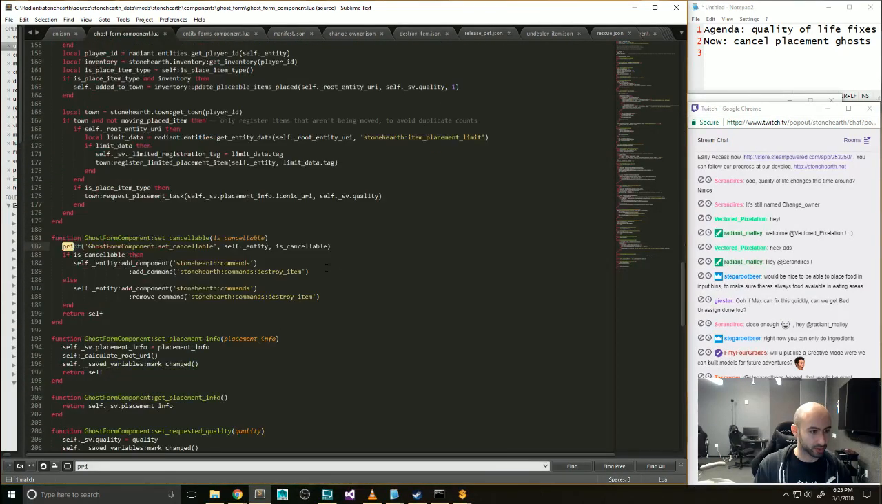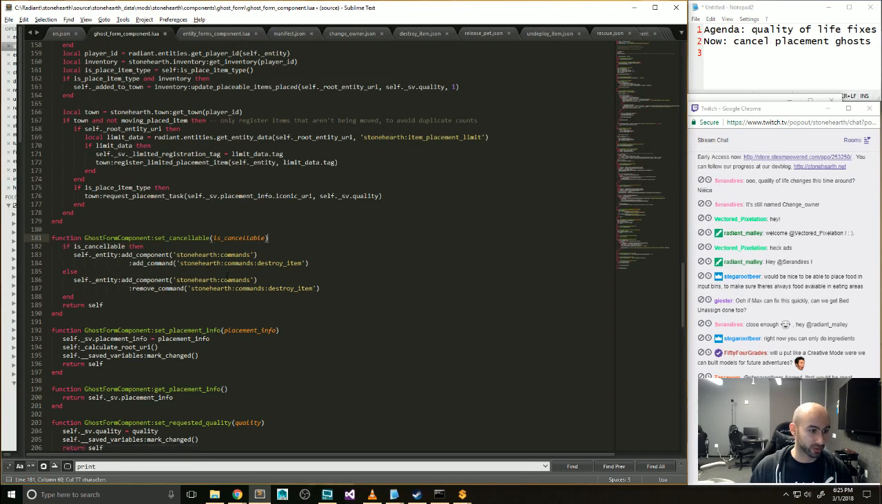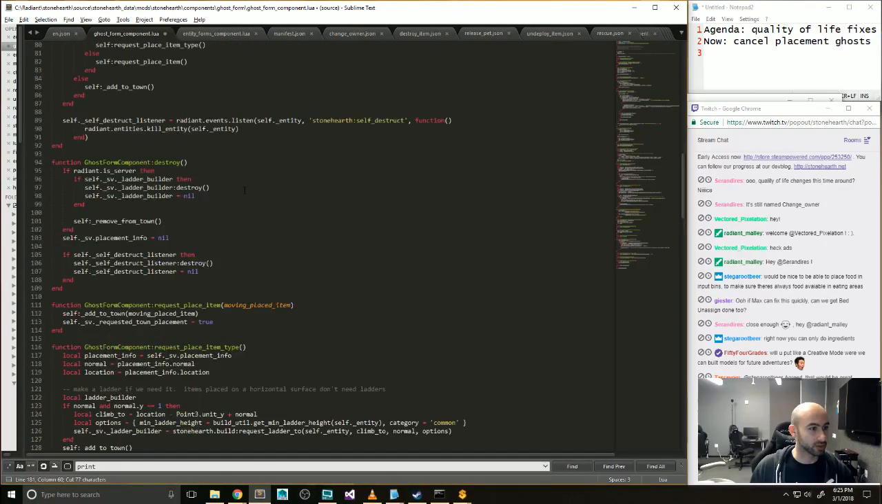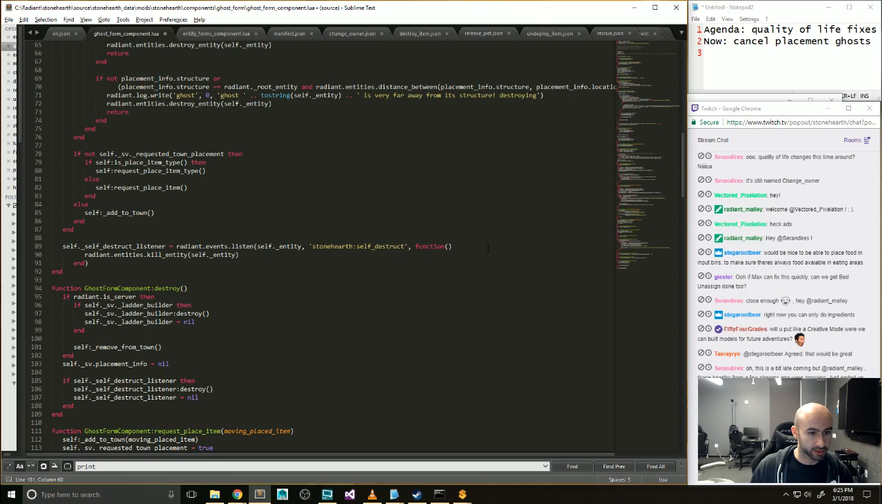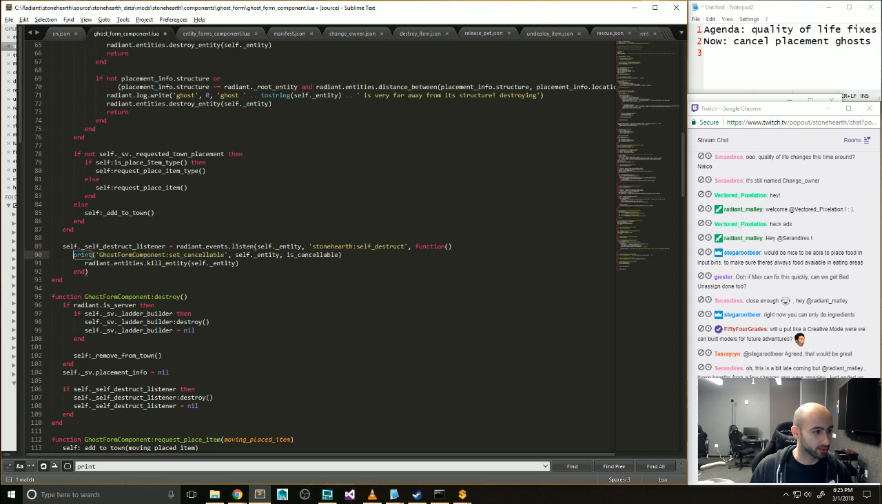Let's add a print. We know this is working because we see the button, but we don't know if the destroy is working. So we're gonna say that we got this event.